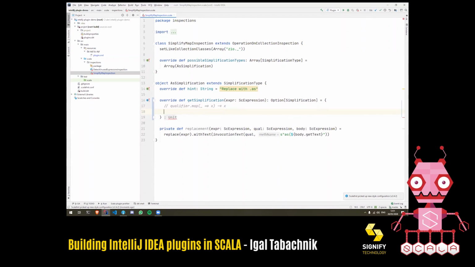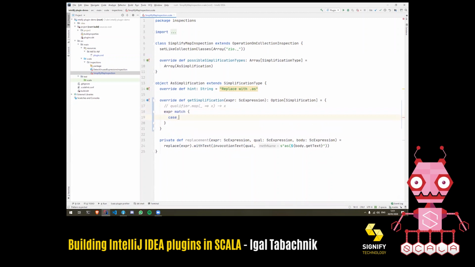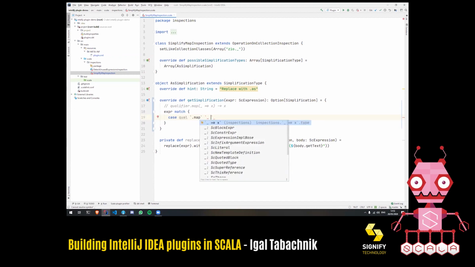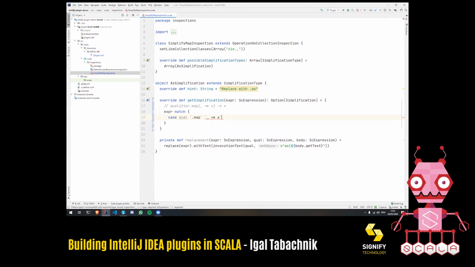I'm going to type it out. I'm going to explain it in just a moment. So here's what I want to do. I want to take this expression and I want to match on the following thing. I want to match on any qualifier followed by a map, which is also followed by a lambda that gives me some x.